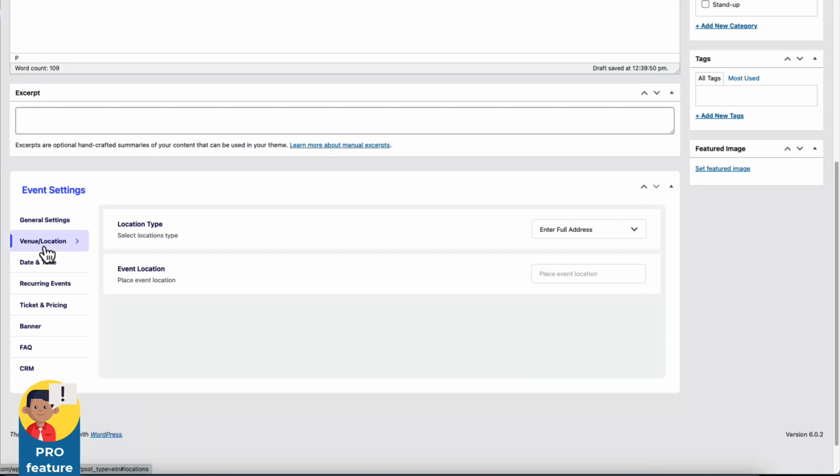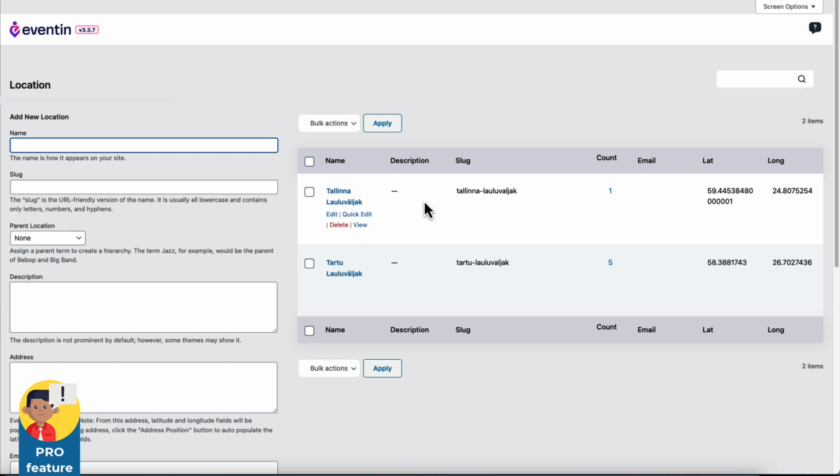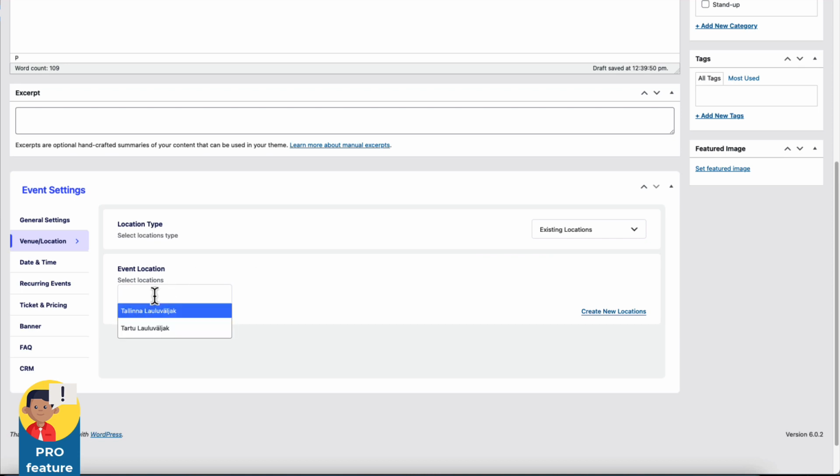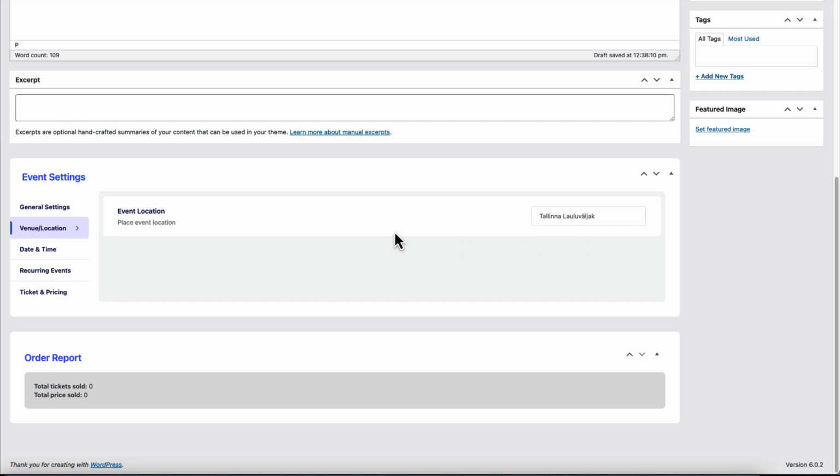Now if we take a look at the venue, then earlier I added some locations here for the Pro version. Now I can choose an existing location, for example, this one here. The free version doesn't have this option.